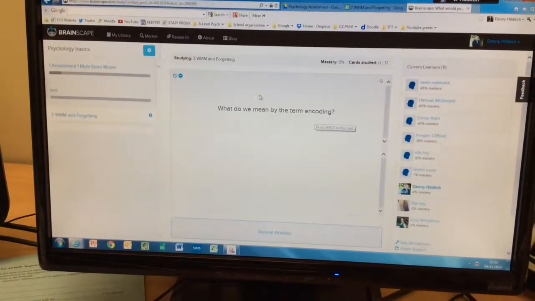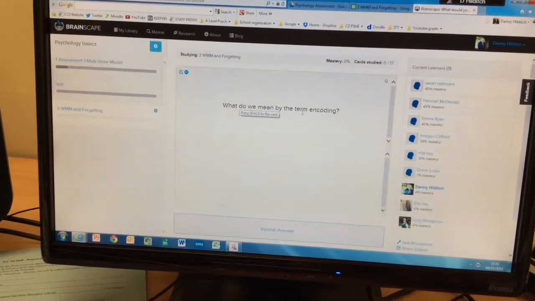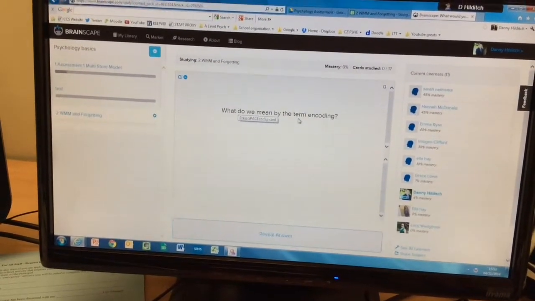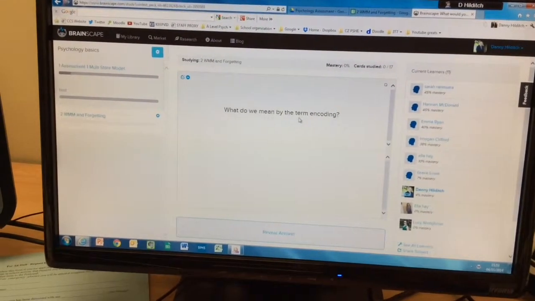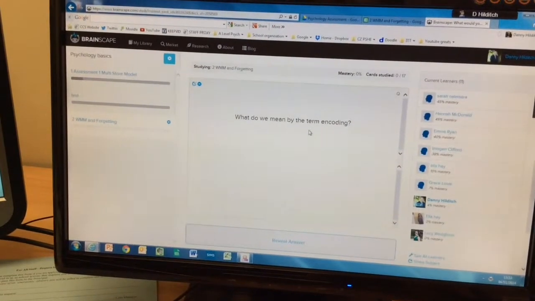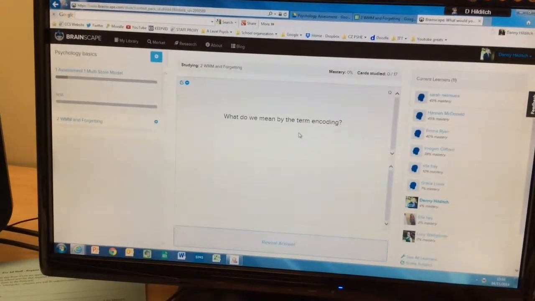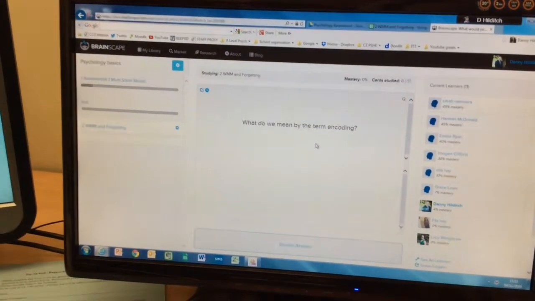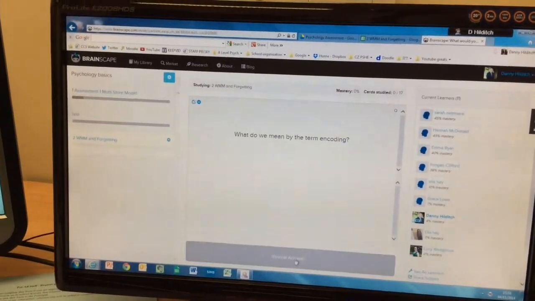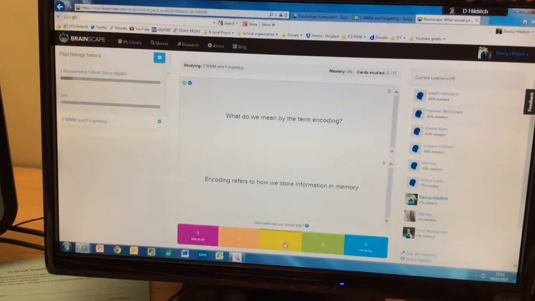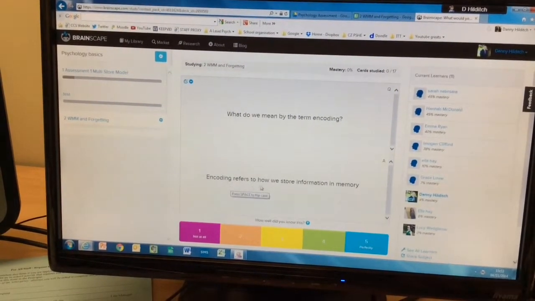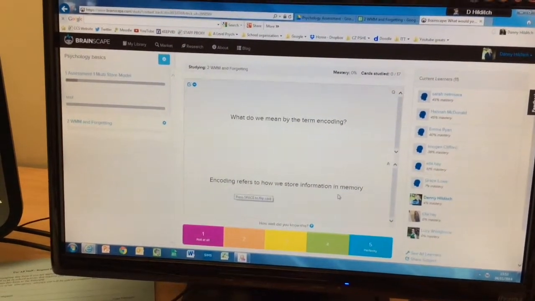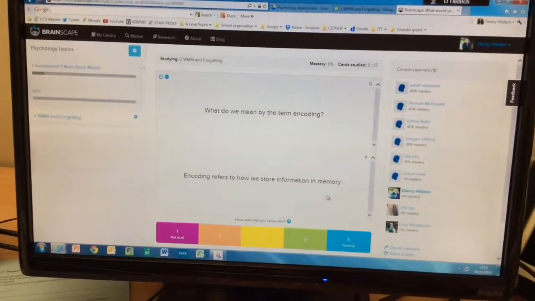The question there, which was in that first column, says, what do we mean by the term encoding? And what the student does here is try and work out the answer to that in their head. Encoding refers to how we store information in memory. That's the answer. It's a very simple definition. So I can now reveal the answer, and it says encoding refers to how we store information in memory. I remember that almost word for word, which is a surprise.